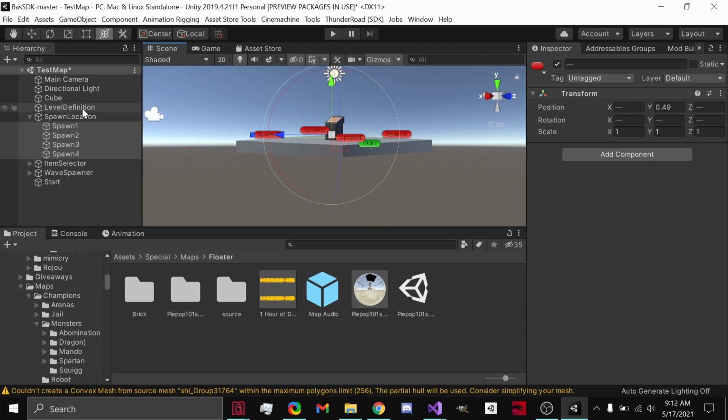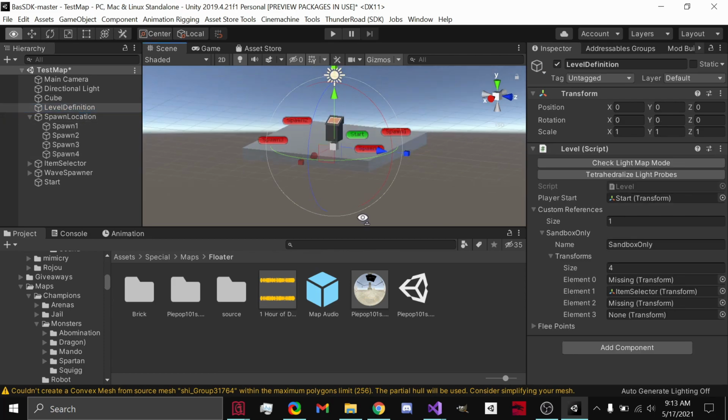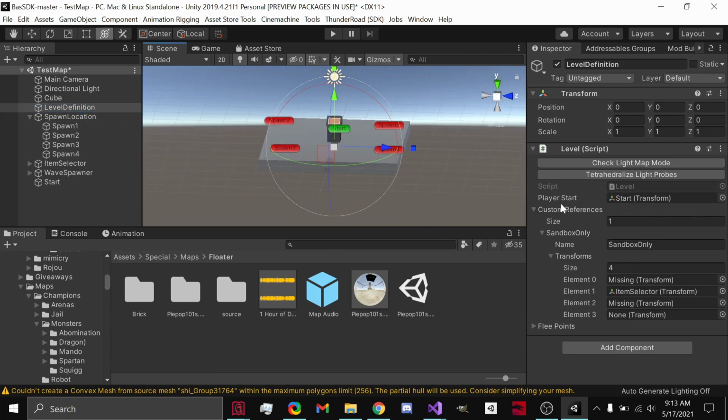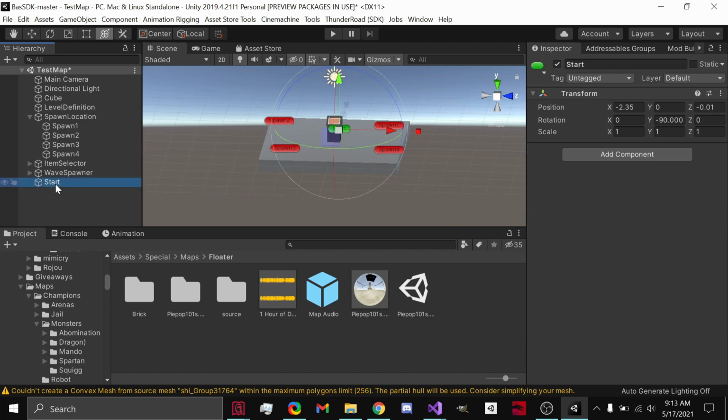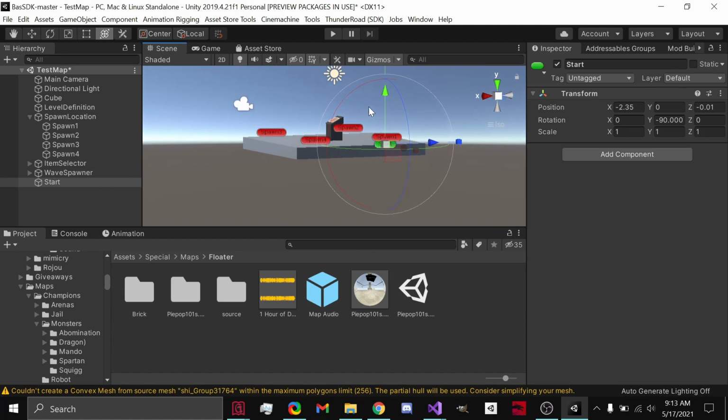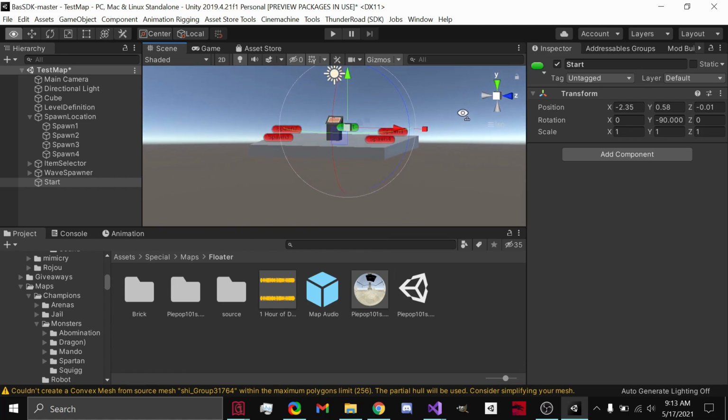That said, one thing I should have mentioned at the start is, in the level definition, you start at the player start, where this start is right here, this game object. So just like with the enemies, make sure that you're not starting in the ground, because that would not be desirable, would it?